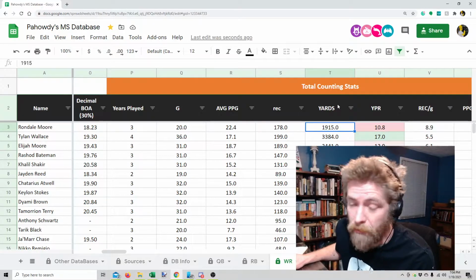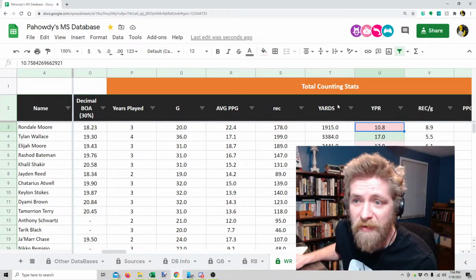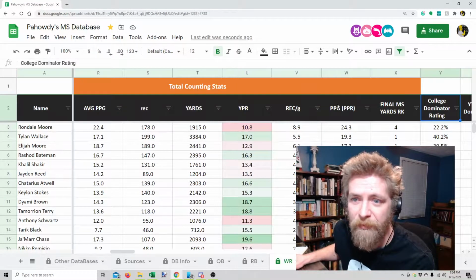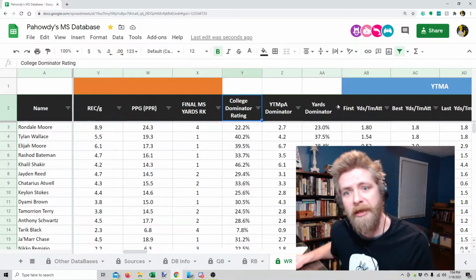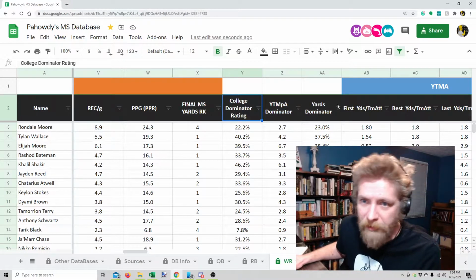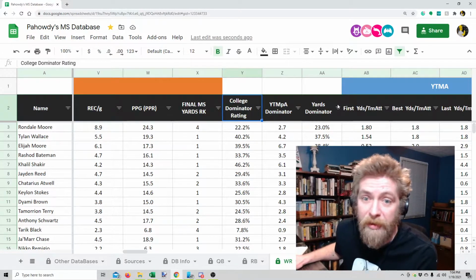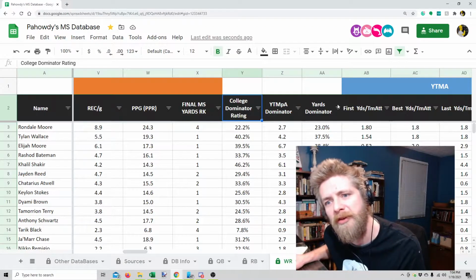Receptions, receiving yards, total yards, yards per reception, receptions per game. I hope all of these are fairly self-explanatory. College Dominator, I've actually got a separate video on what College Dominator is, as well as Breakout Age, so I recommend those, I guess. Check out my YouTubes, yay.